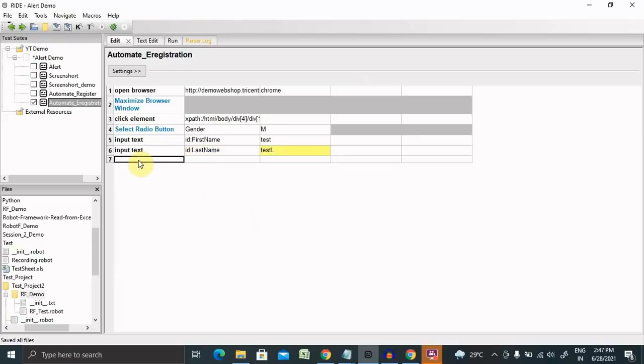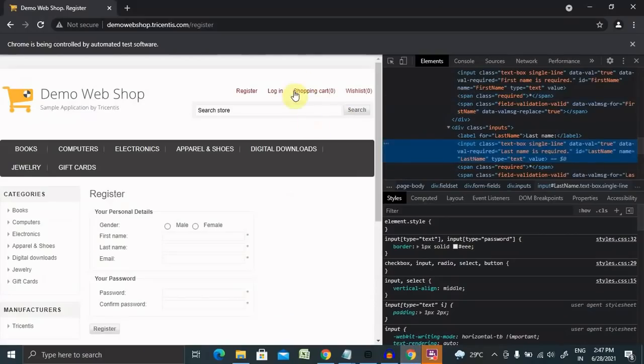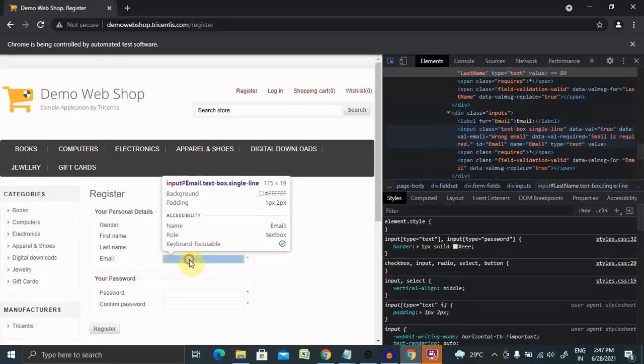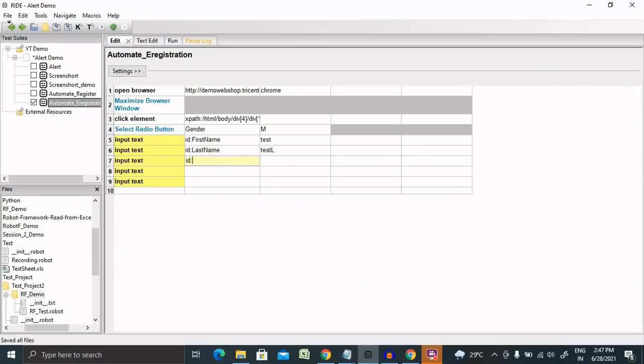Now input text again because we have to enter the email ID and then the password. Input text, and at the end confirm password. For these three as well, we need to capture the ID. So again, this is the email. The ID for email is email only, and here I'm giving the ID as email. So I'm entering at the rate one gmail.com.